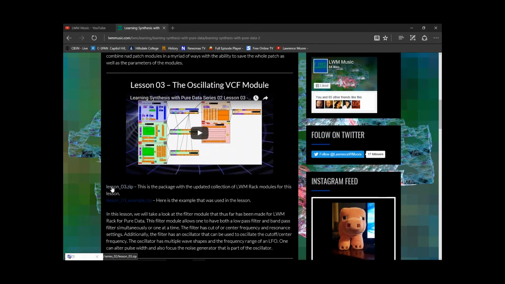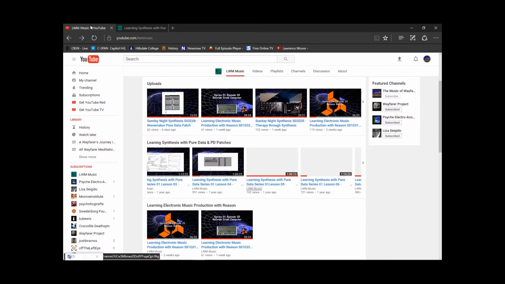With this lesson, there will also be two downloads. One is the package of the software as it is at this time. And the other one is the package of the software plus a patch file with an example in it. I'd like you to keep the packages with the blank patch file just so you can build from scratch whenever you want.